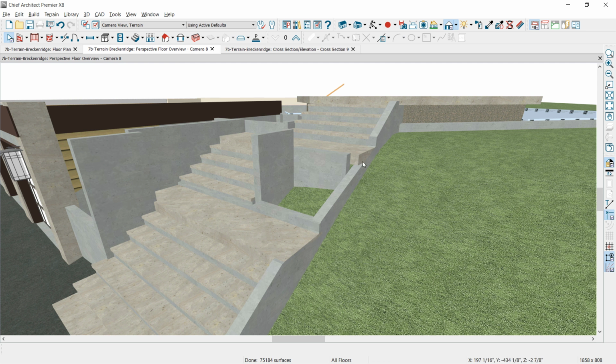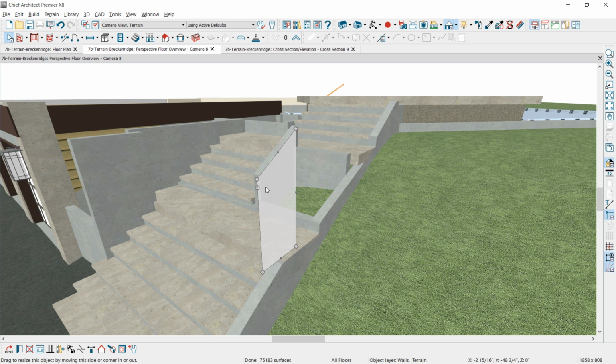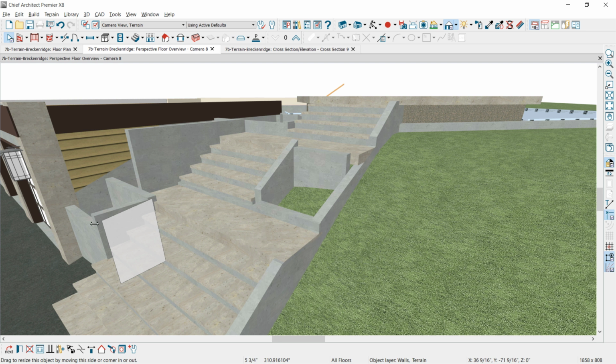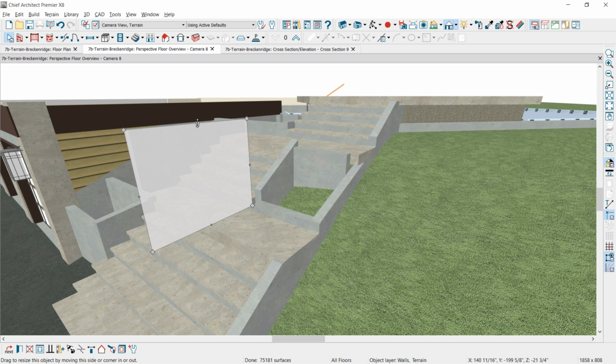I need to pull this wall up. I need to break this wall and pull it down. And I'm just going to skip ahead and pull the rest of these walls down. Select this wall, and I'll pull it down, and again, pull it so that it meets the top of this wall over here, and pull this one down to the top of the slab.